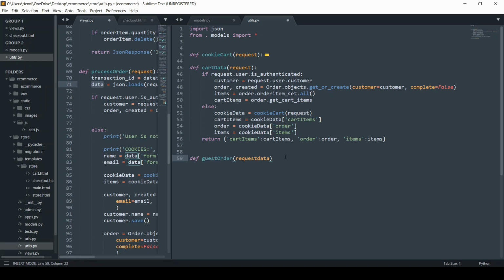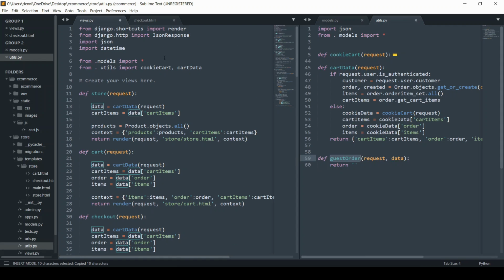So it's request, data, and then at this point, we're just going to return back the empty string. So we're just going to throw in that string, and we want to call guest order within our view. So we want to make sure that we can import that. So we're just going to do comma after cartData.